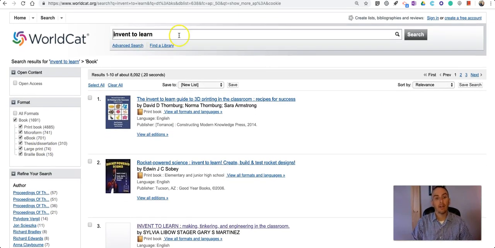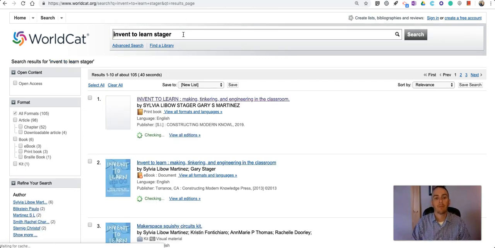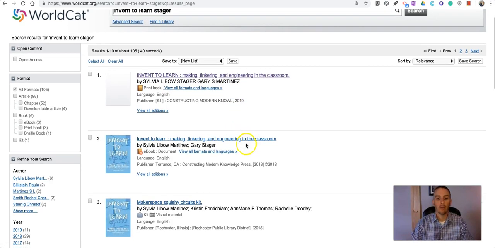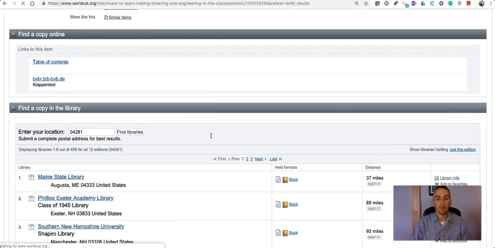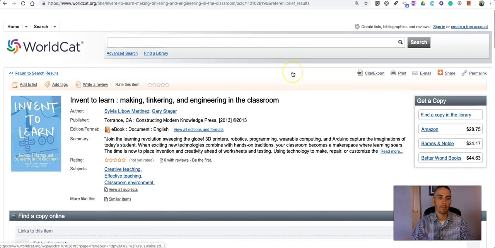Or I could add in to the end of my search the name of the author. So I'll add in Stager. And now that's refined my search to Invent to Learn Stager, and now I have that book available. And let's see if there's a copy available near me. And we'll see in my case, the nearest copy available in the library is 37 miles away.